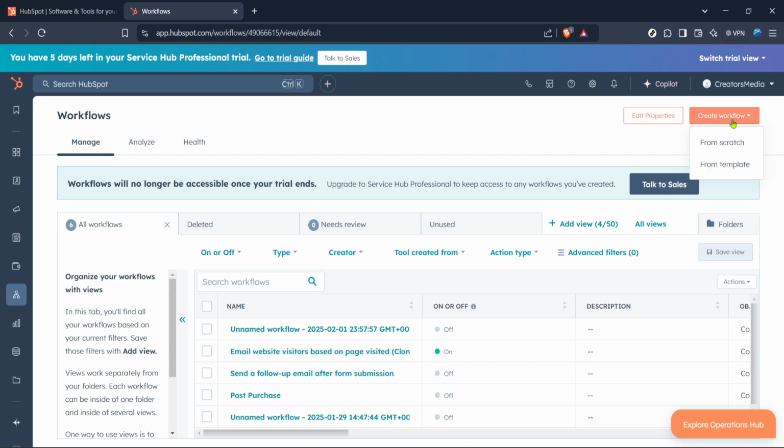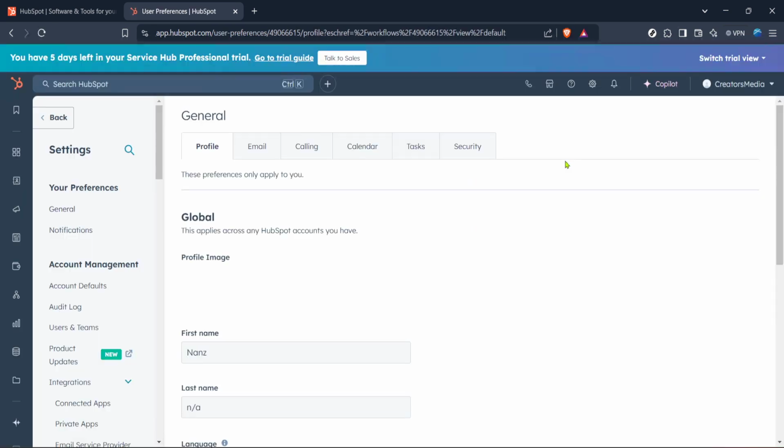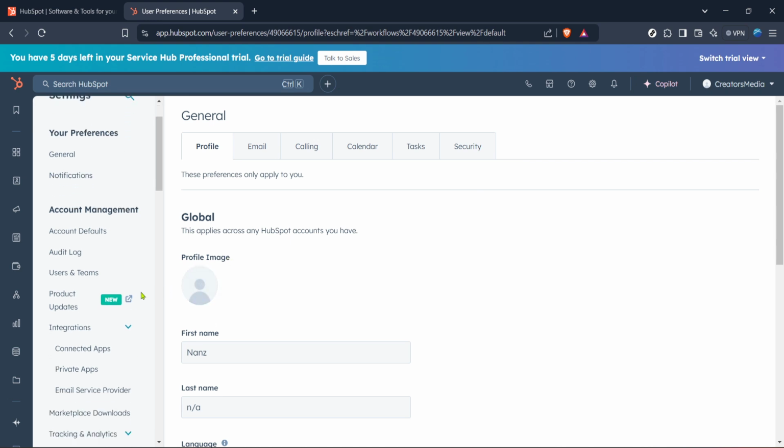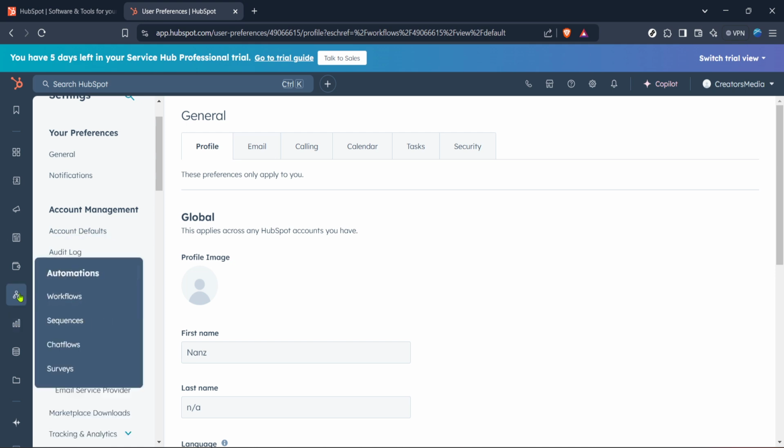The next key step is to access the settings within your workflow editor. After clicking Edit Actions, look for a Settings tab or button within the workflow dashboard. This section lets you manage crucial parameters such as enrollment triggers, timing options, and workflow suppression settings. It's an essential tool for refining who enters the workflow, when actions occur, and under what conditions they are paused or stopped. By navigating through these options, you have the opportunity to fully customize your workflow processes.